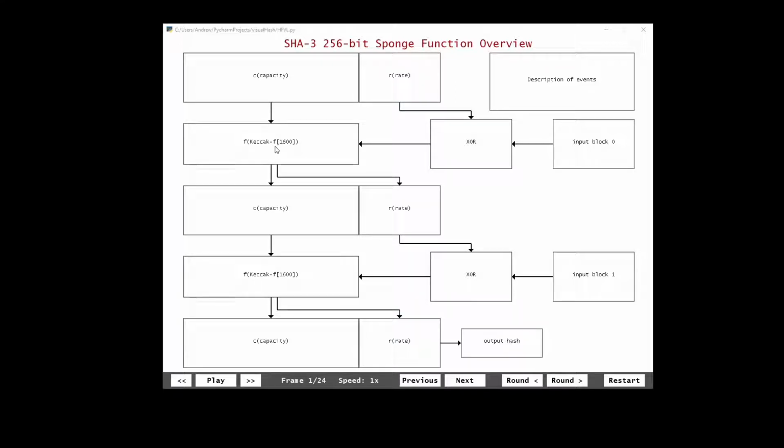Then our output is going to be a 1600-bit block, and we'll split it back into the capacity and rate. This split is basically just happening here so that we have something to XOR with our input to be taken in.